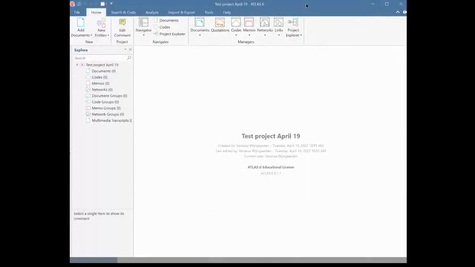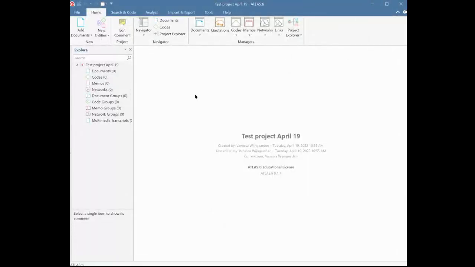And what happens now is that Atlas TI is giving you a whole new project. So the title comes up here, as we've seen before, and you see the ribbon is there, and the navigator is here, and everything is still empty. So documents 0, codes 0, memos 0, and no networks, because this is a whole new empty project.